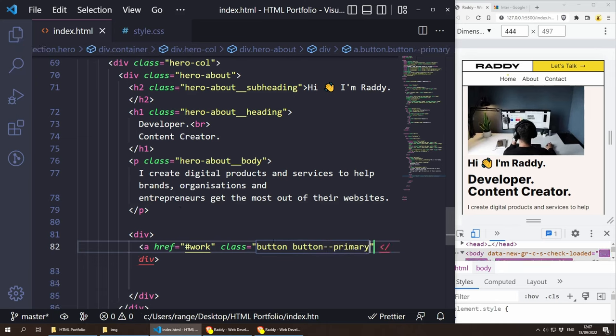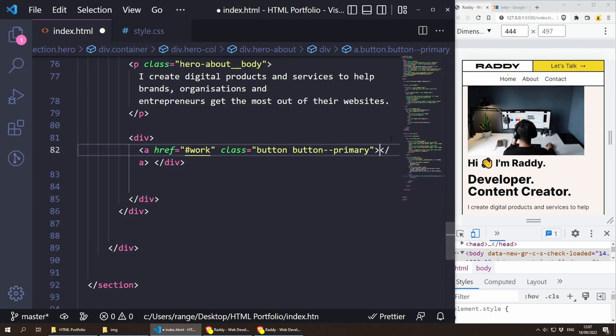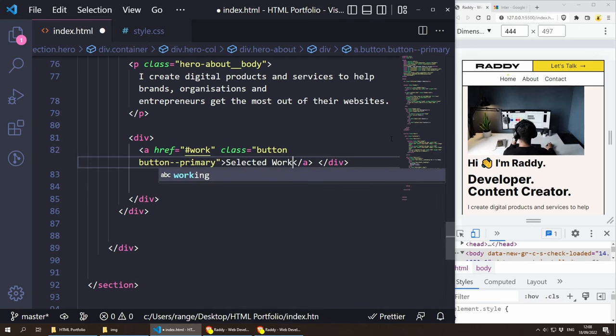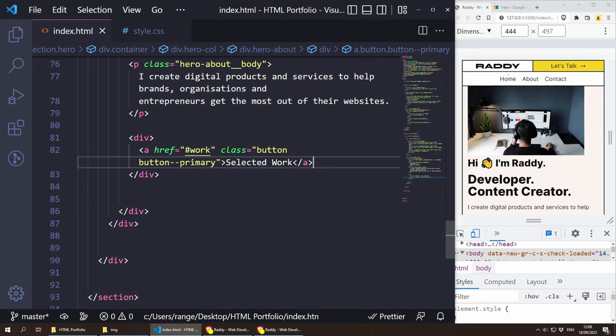Now, what the dash dash means is, oops, let me close this. Let me fix this button super quickly. So this is going to say select the work. Close. What does the dash dash mean? It's essentially a modifier. So we have a button that we're going to style and we want to modify that original button and maybe give it a background color or whatever. We'll look into this in a second, but this is essentially a modifier when we put the dash dash.